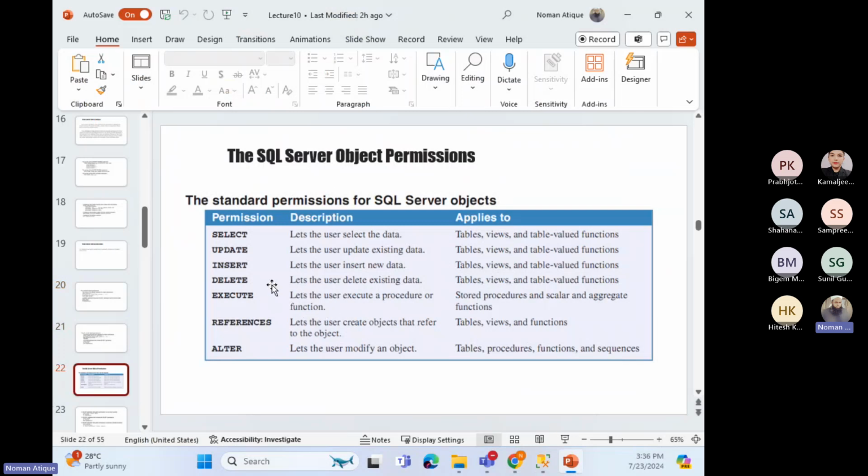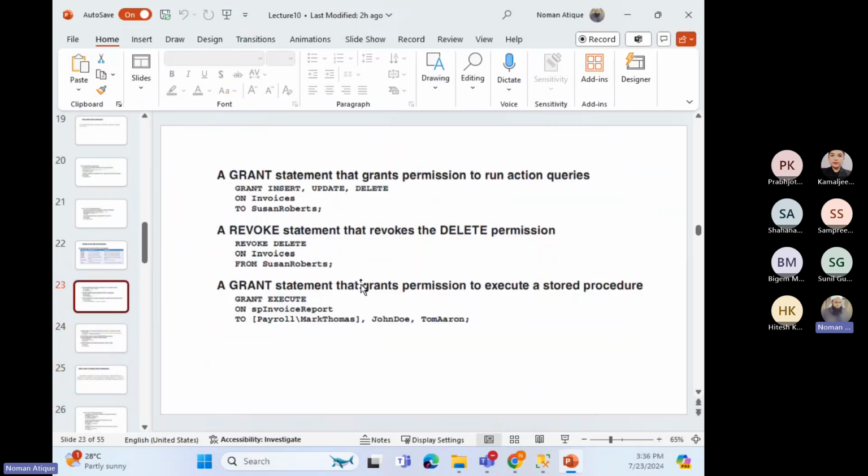So again, for execute permission, we can just allow a user or not. Stored procedures, scalar, and aggregate functions, all those are executable. References lets the user create objects that refer to the object: tables, views, and functions, and we can just do that one. And then alter lets the user modify an object: tables, procedures, functions, and sequences. It will be able to do that.